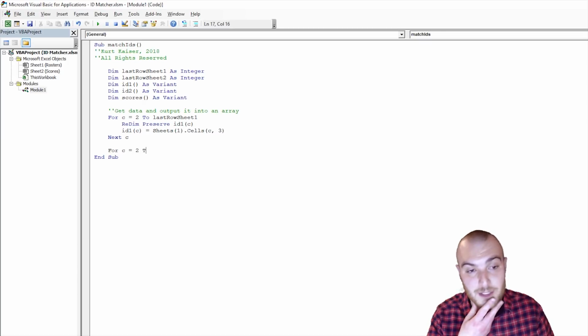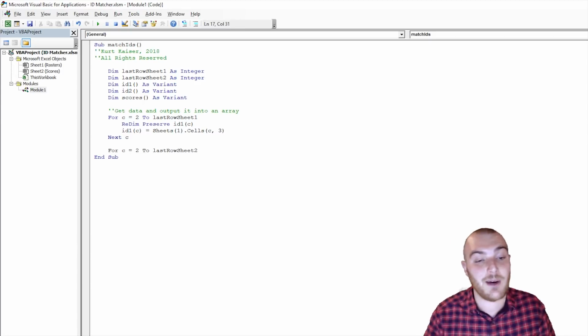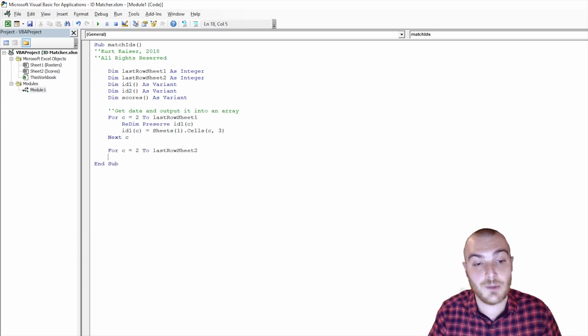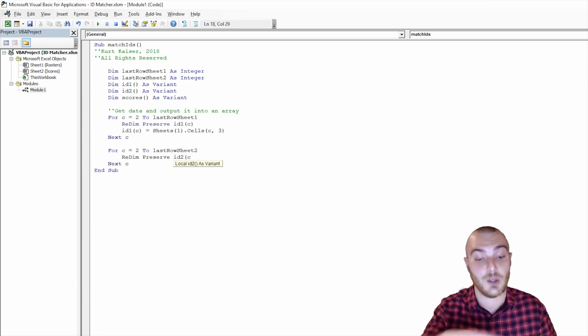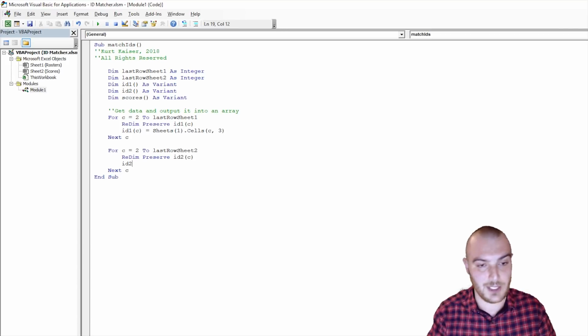Now what I'm about to do is very similar, and I even use C again, but what we're going to do now is use this to loop through that second sheet. That second sheet, I need to gather the IDs into another array. It's less taxing to put them into an array rather than have the program loop through each sheet each time we need to use them.